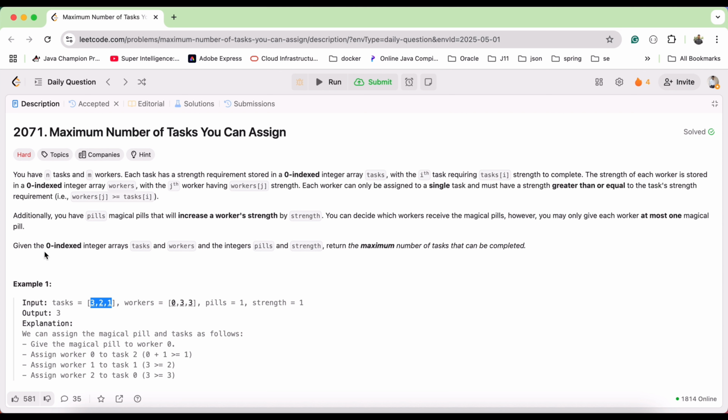Additionally, you have magical pills that will increase a worker's strength by the given strength. So with the given number of pills, a worker can take a pill, and if the strength is then enough to finish the task, we can finish that task. Our task is to return the maximum number of tasks that can be completed.